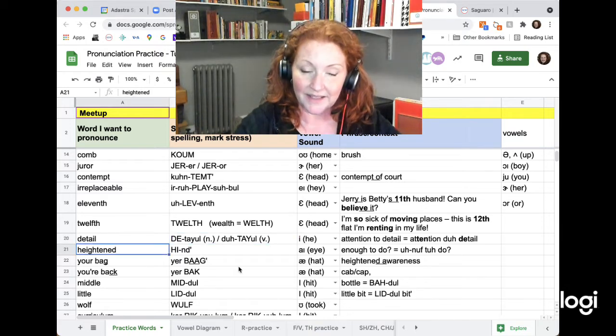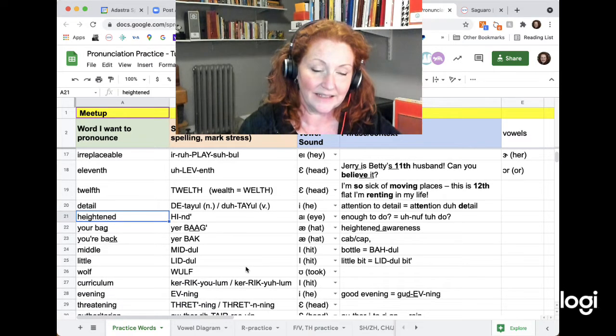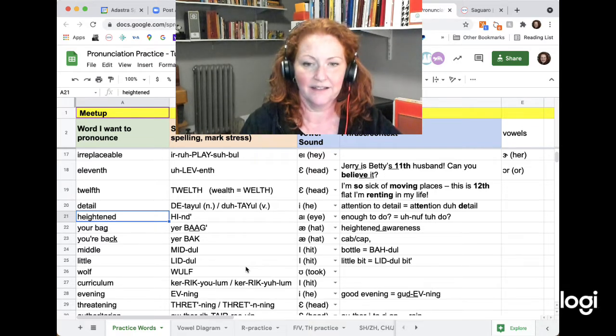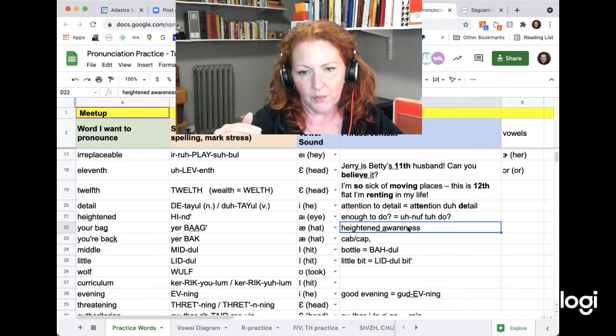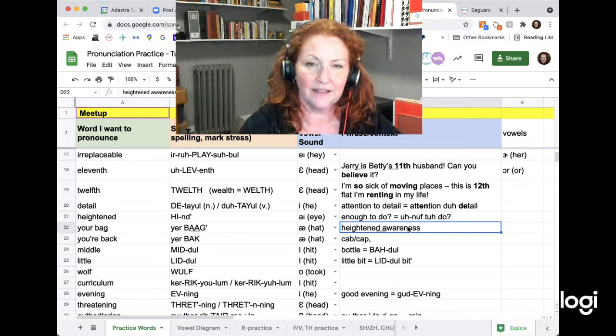Now, this one you can say it with the T heightened, but most American English speakers won't say that T, and it'll just be heightened. So heightened, if you have a D. Heightened, heightened. That one example is a little bit lower. Heightened awareness. Then you would hear the D released to the A. Heightened awareness.